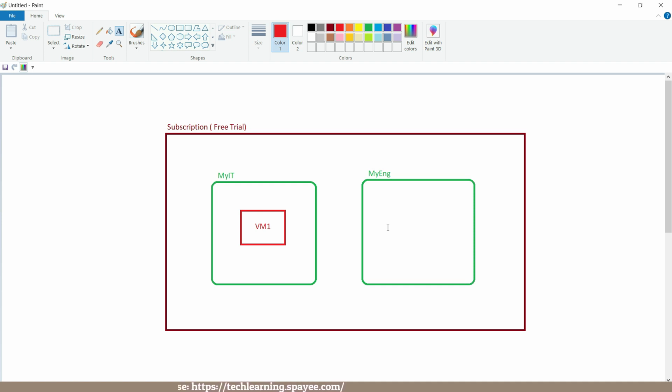So whenever the engineering department wants to create any resources, they can create them under my engineering resource group, so that they can be logically grouped under my engineering resource group here. And whatever billing is generated for this particular resource group, it means it is directly associated with the engineering department.